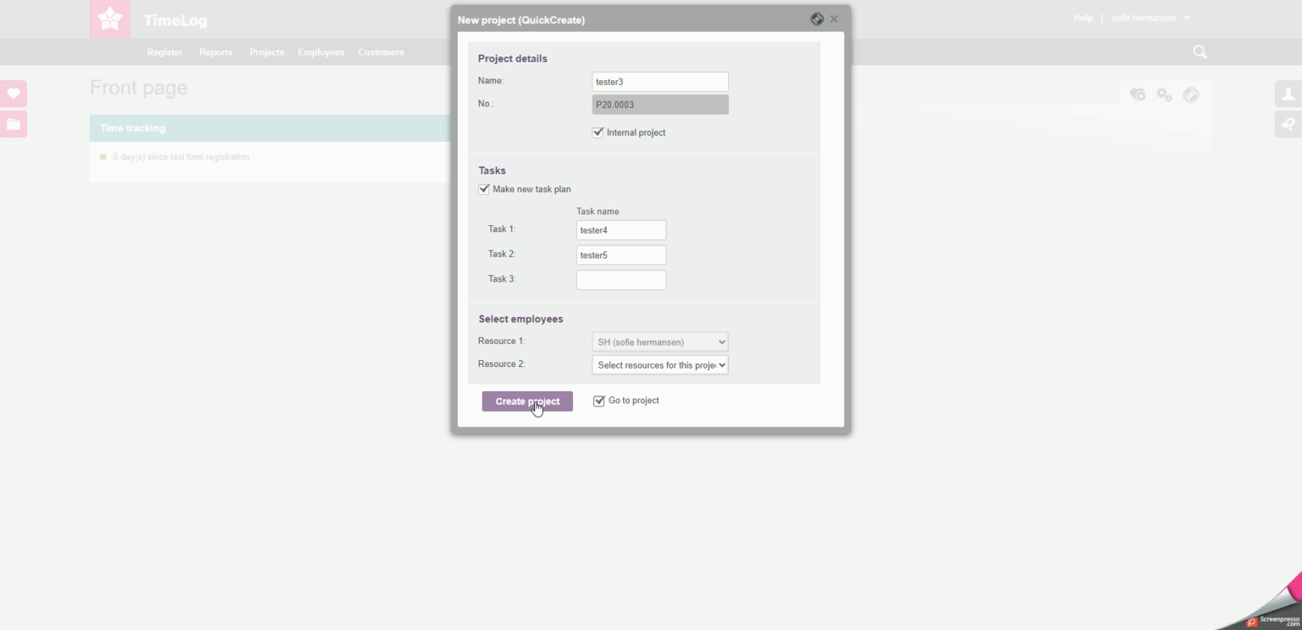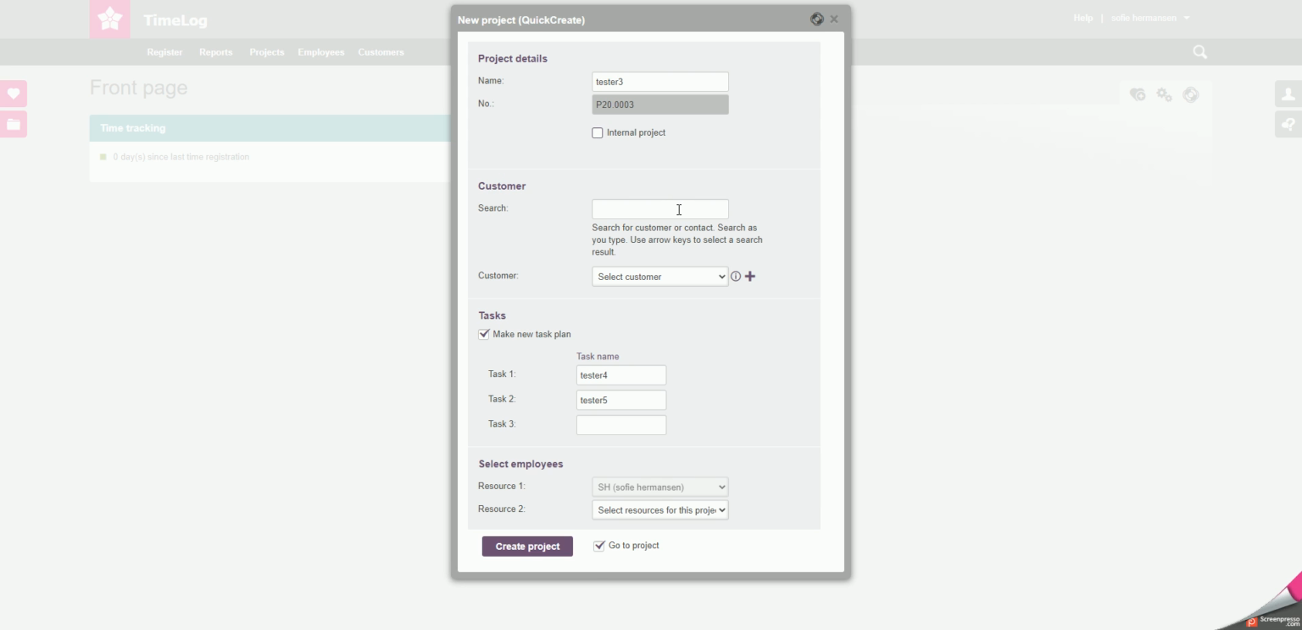But let me show you how it looks like if it's not an internal project. It's the same thing, but you can either search for your customer in this field, or you can select your customer from your list. We have a tester here. And then you just do the same thing. Write the name of your tasks, the list goes on, and then also choose your employees, and then say Go to Project, Create Project, let's see.